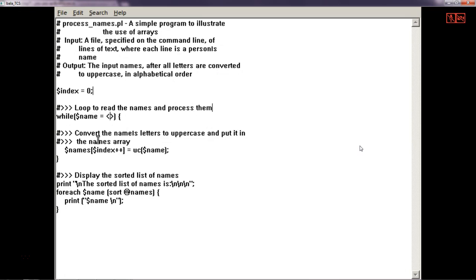Now it converts the name letters to uppercase and puts it in the names array. So what is happening here? He is using $name. Actually, he did not use @, but still he is saying it is a name array, because here we are assigning to different scalar elements, and in the scalar context even an array element is referred to with a $. That is the reason it is not using @names.